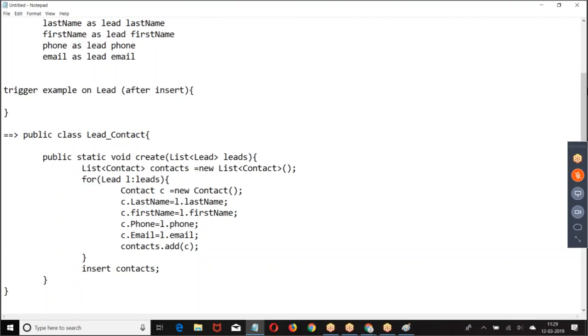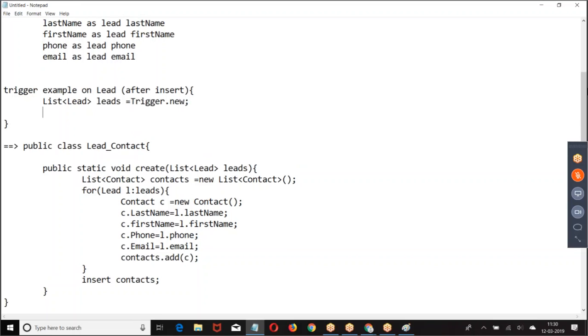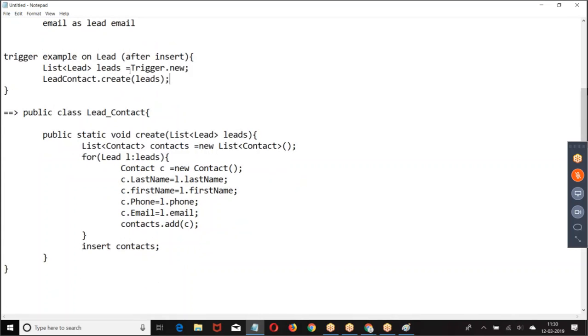How do you call this? List of lead. Am I clear with this? Satish, can we directly pass this trigger.new as a parameter? We can pass it. Only for understanding purpose, I give this. Oh, okay. Thank you.